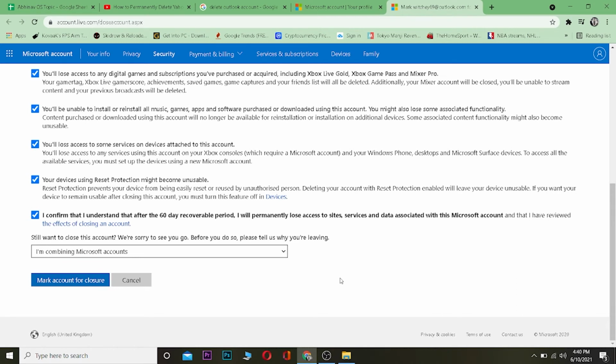What this is going to do is send information to Microsoft that I want to delete this account, and it's going to review the time frame, and I need to wait for 60 days until my account is deleted. If I decide not to delete my account, I just need to log in to my account again and the deletion will be cancelled. So that's basically how you delete your Hotmail account.